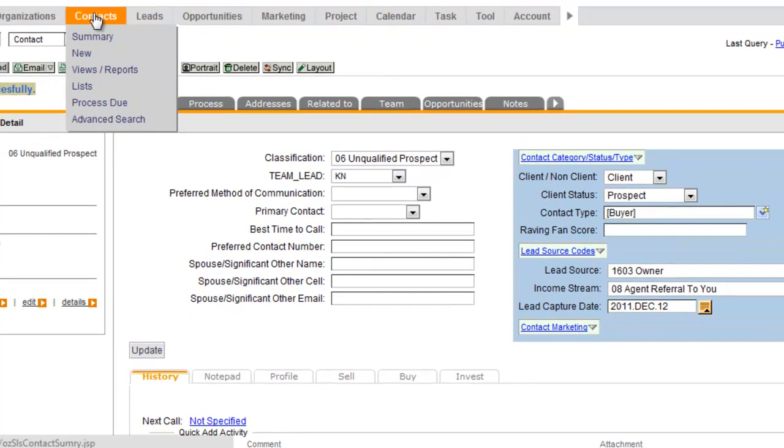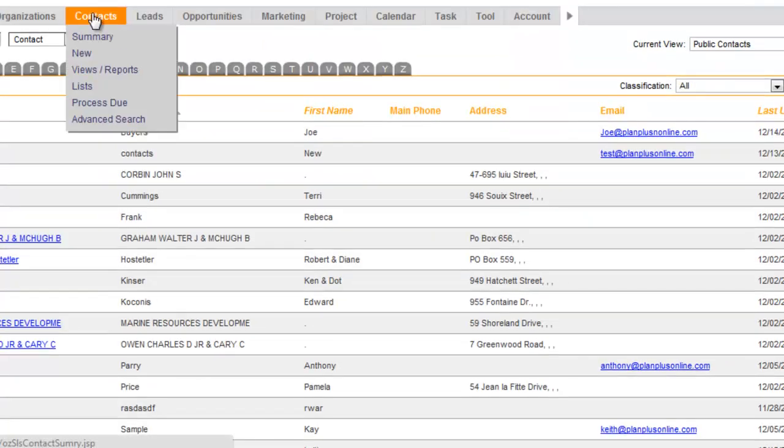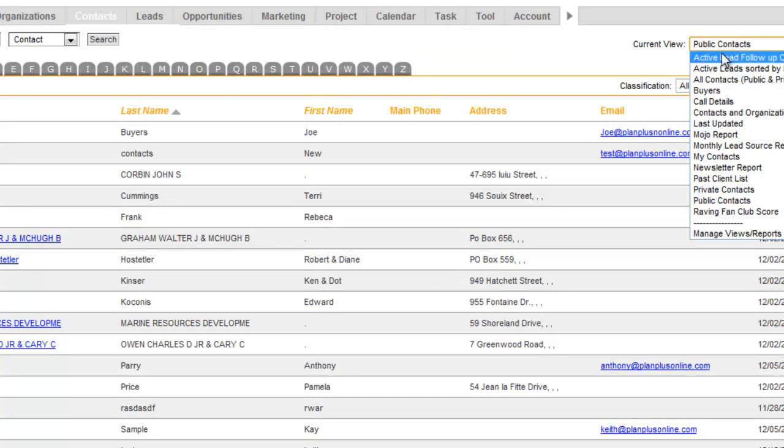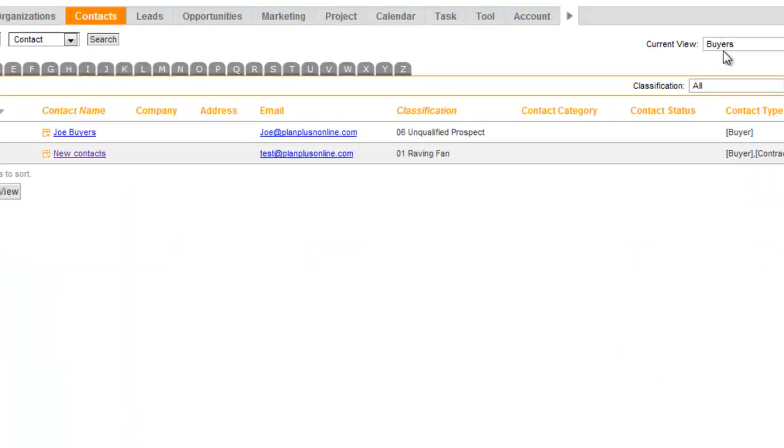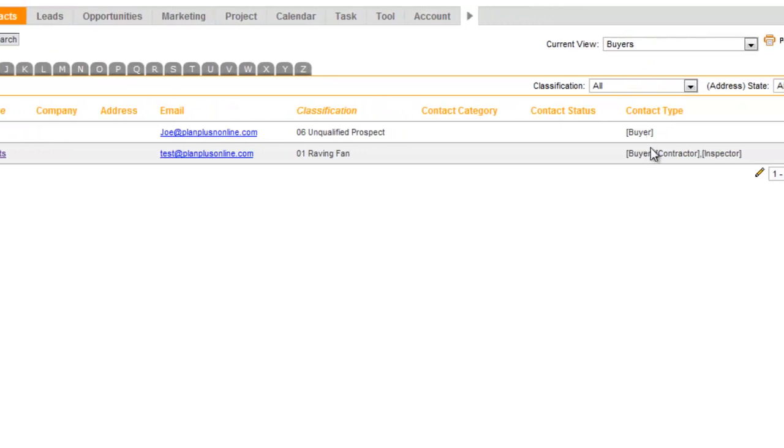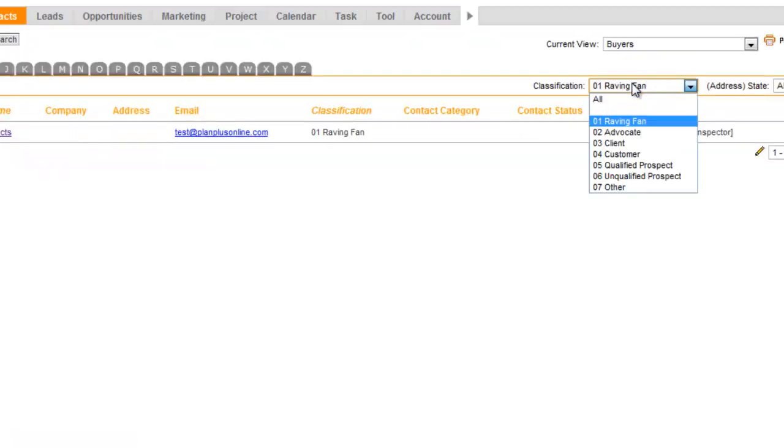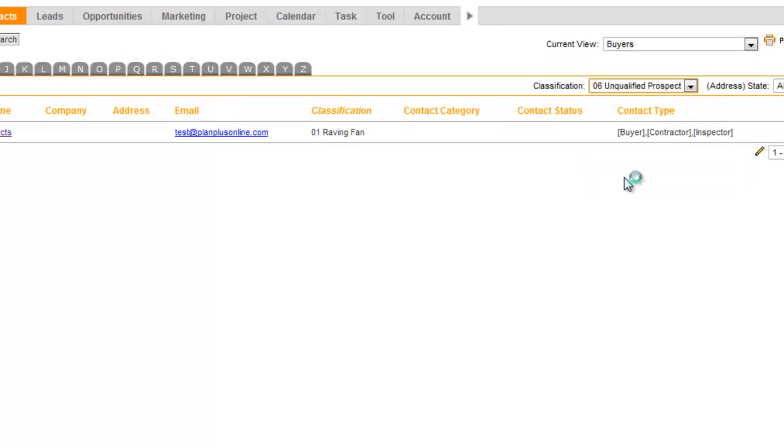Now if I wanted to just find all of my buyers, I'd click on the Contacts tab, and over here under Current View I've got a view called Buyers, so I can select and find my buyers. This is a view that's based on a search criteria for the contact type field contains buyer.